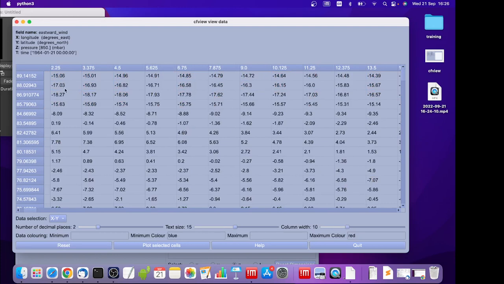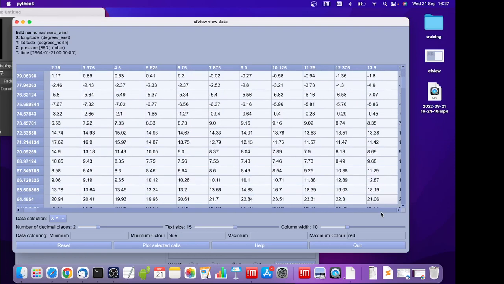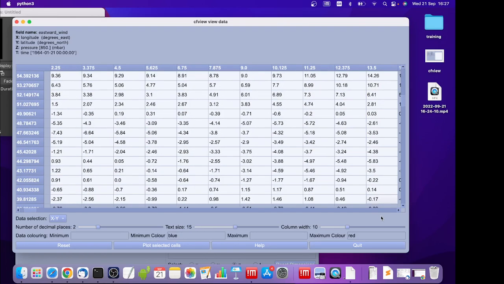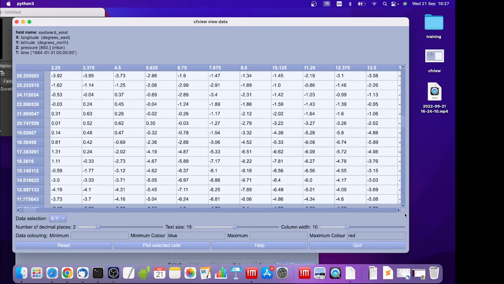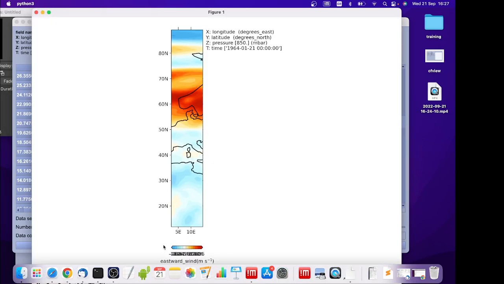We can also select the cells for plotting. So let's go from 89 over there and a little bit wider. We've selected those cells for plotting, and if we plot them, then you can see that we've selected part of Europe, going from the North Pole down to about 10 degrees or so in terms of a plot.